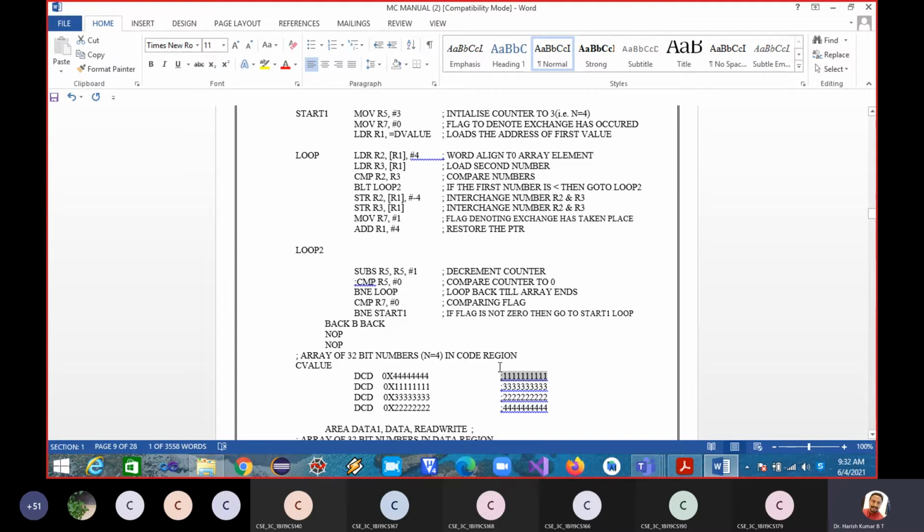Load R3 with 333, and then compare 111 with 333. Yes, 111 is lesser than 333. Now branch to loop 2. That means execution of these statements is skipped because 111 is already lesser than 333. It comes here. Now we just subtract 1 from the value of R5 and then compare R5 with 0. It is 2 and 0, not equal, so go back to the loop again.